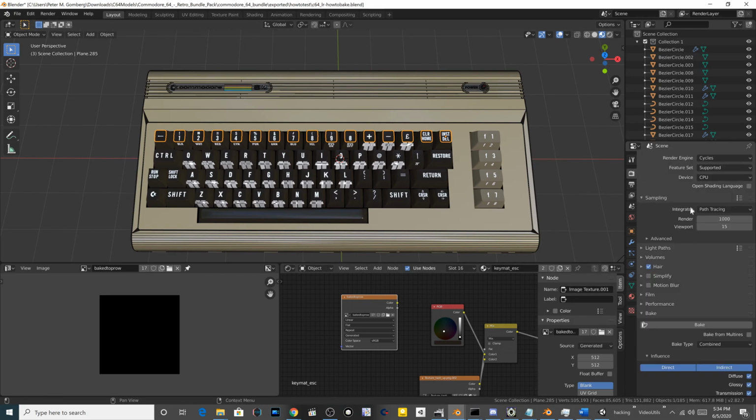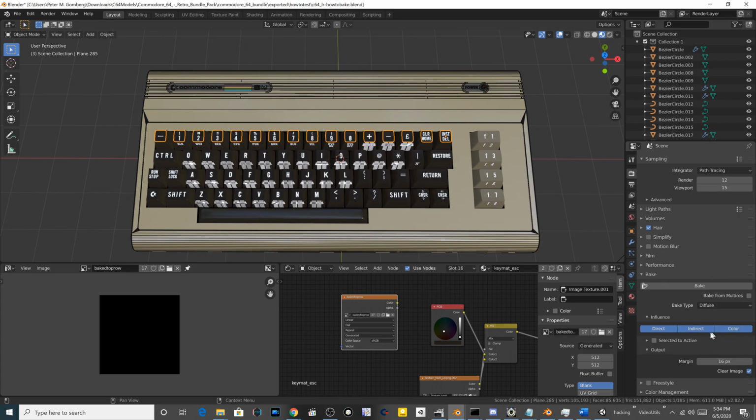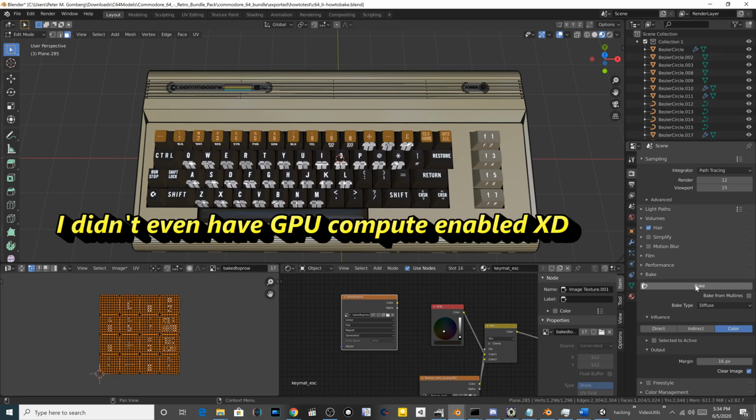Let's go here. Change the render to 12 just for this example. Really low. Go down to bake. I want to do just the color. And now I'm going to click on bake, and it should be correct. Yeah, it should be correct. Alright. Gotta love GPU compute, way faster.